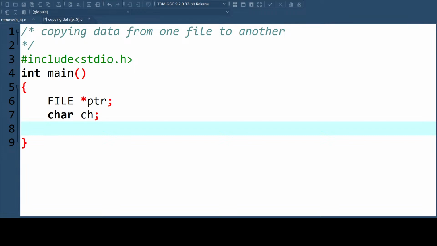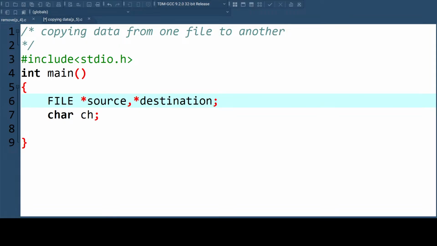First we have to open the file. Yes, we need two files here. Let's give two file names. It would be better if we give the first file name, that is source, and from there we'll transfer all the data from the source file to a destination. So it will be better if we give source then destination.